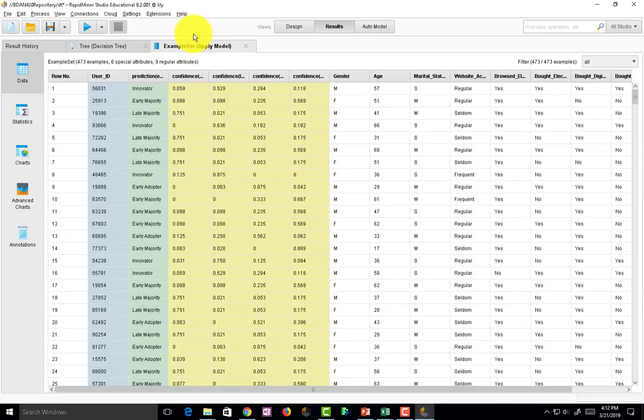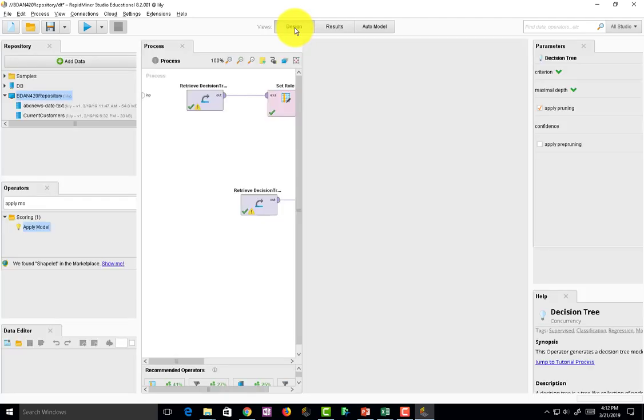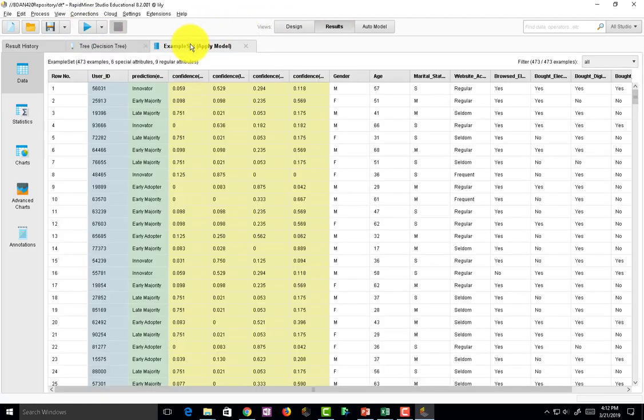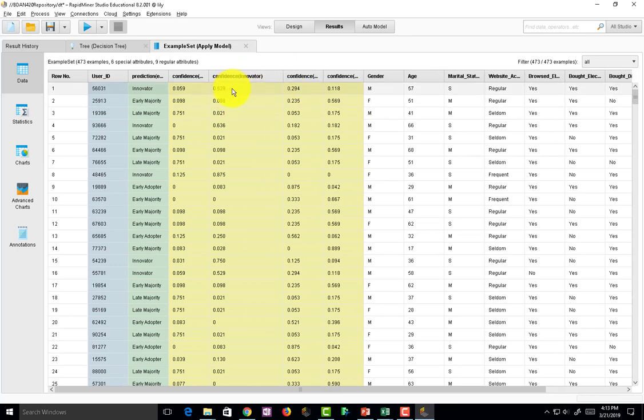So let us see the examples now. Make sure that this is the example of the new criteria. Let me run it. Okay, and here are the examples. So the first guy changed. Now he's an innovator. And the confidence of him being an innovator is almost 53%. I would feel more comfortable picking this tree than the other for that specific customer.